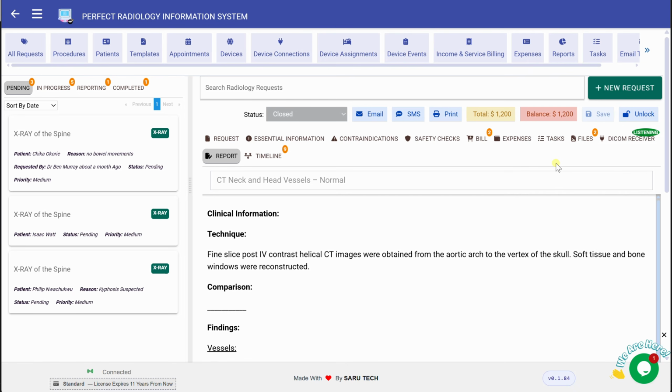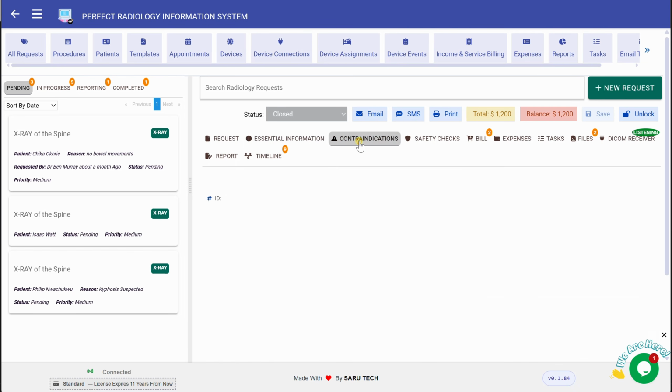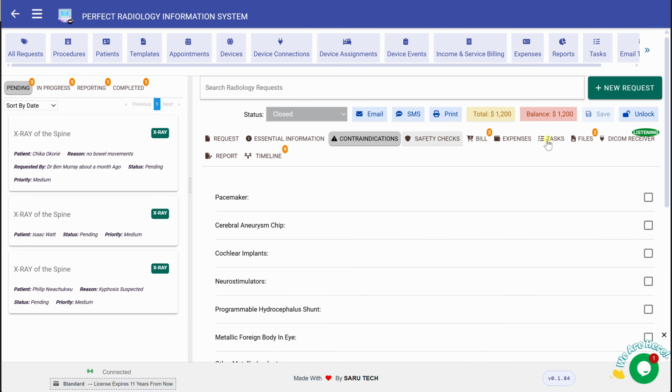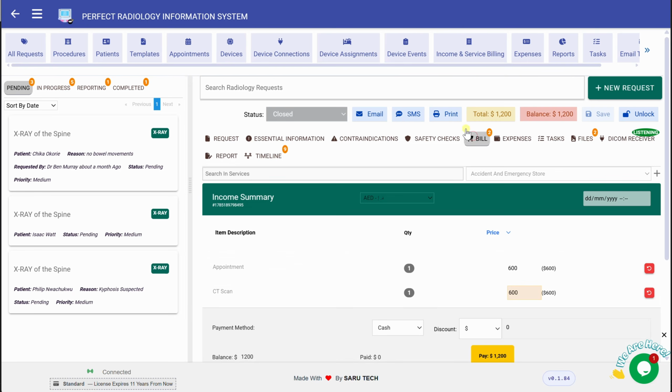Conclusion. That is the basic workflow for the perfect radiology information system. Create the request, select the patient, choose the procedure, enter essential information, complete contraindication and safety checks, receive or upload images, review DICOM files, write the report, manage billing, print or share the result, and complete the request.